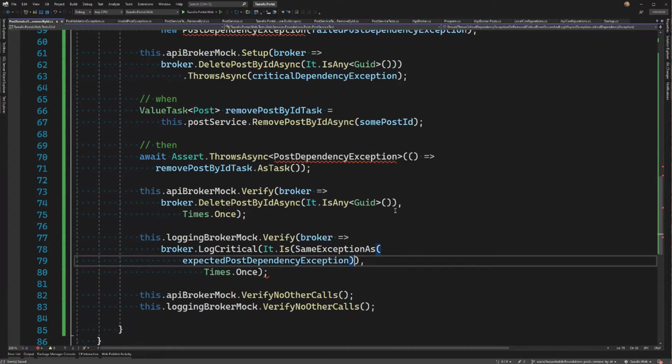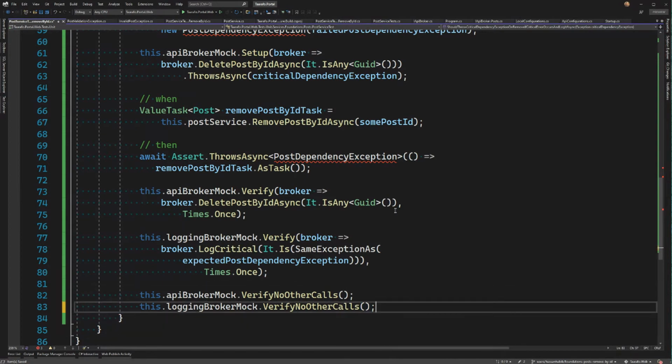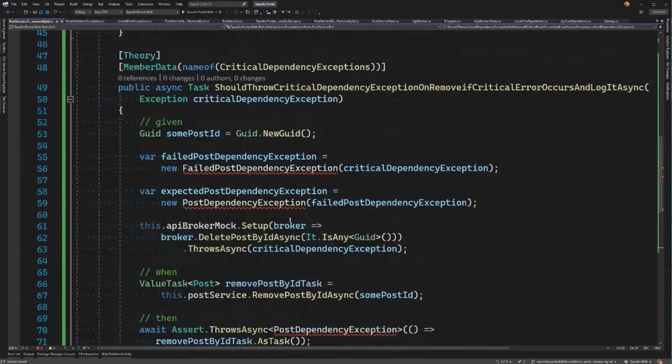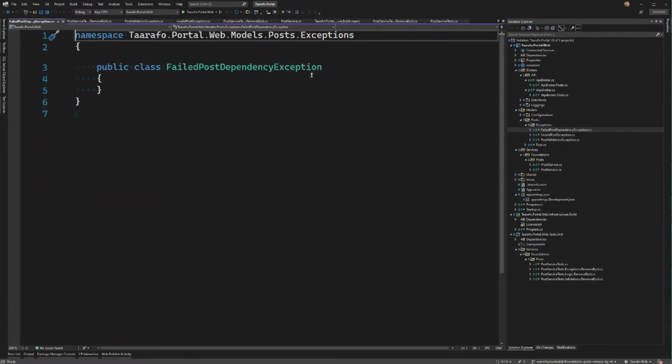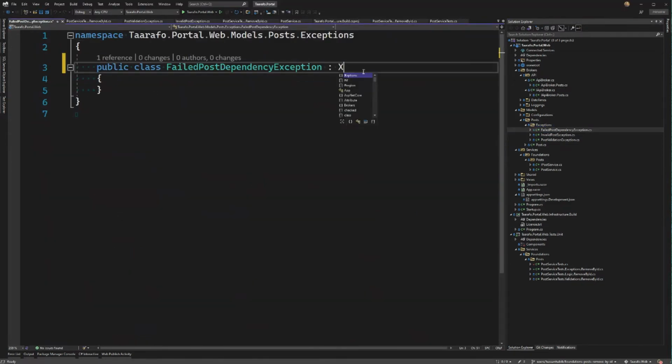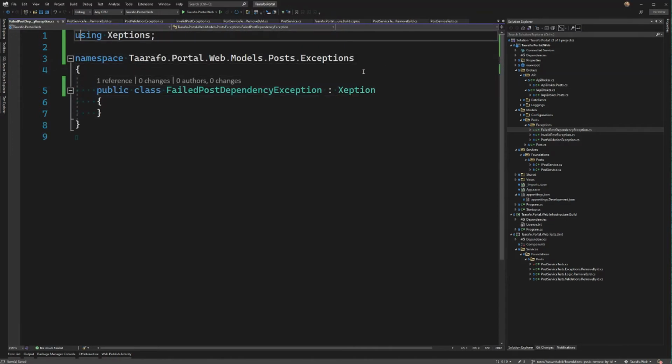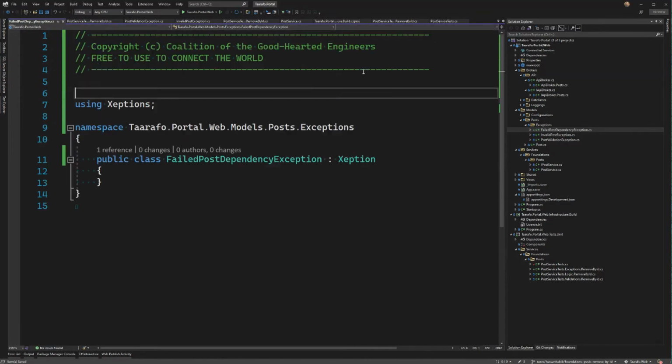Okay, what else is left? Ricky, what do we need to do here? We need to create the models. That's probably better. Let's go create these models. Failed post dependency exception. That's the localization. So let's go here under posts, add class, failed post dependency exception. Have this guy inherit from exception. I hope we installed this one. I think we did. Of course we did. Let's add in a quick header in here.